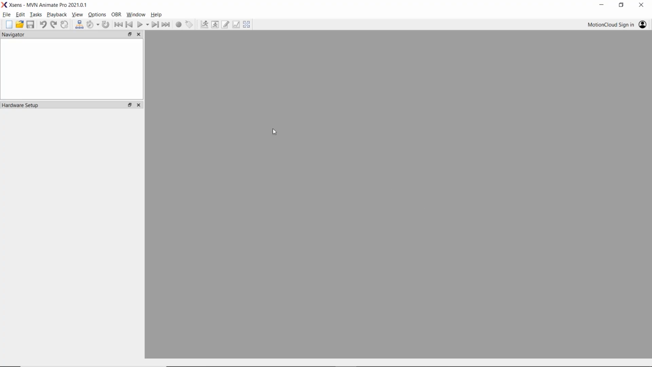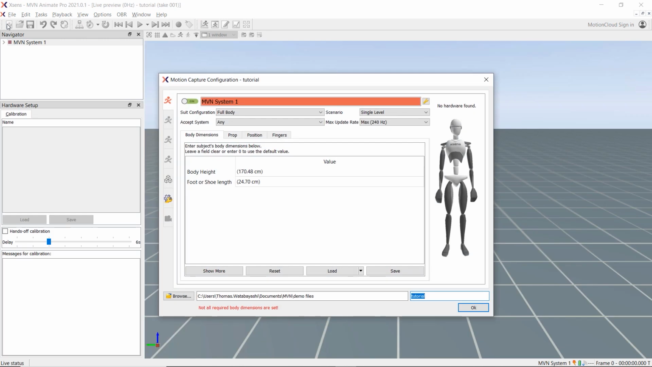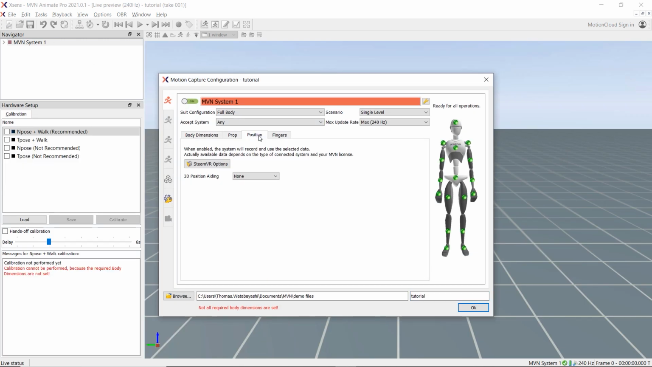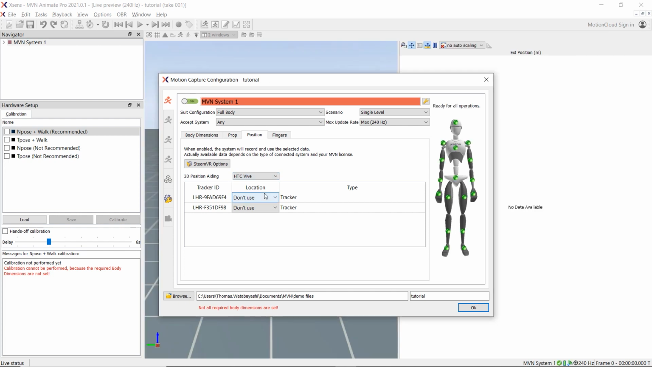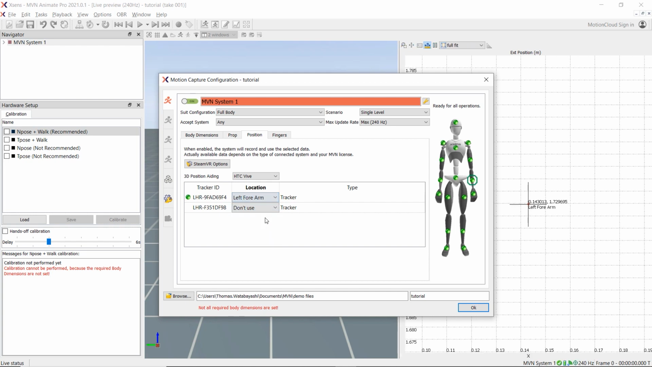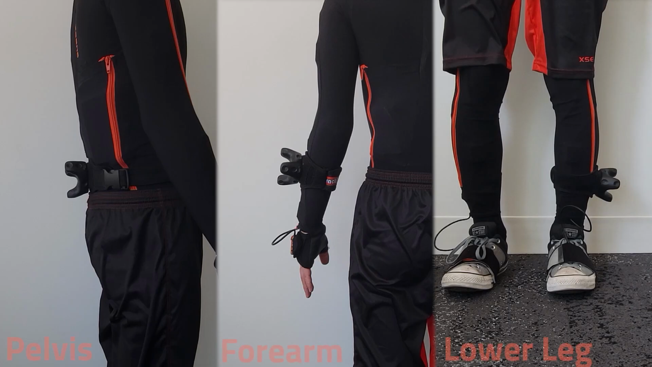Open the Motion Capture Configuration window. To enable Position Aiding, go to the Position tab and change 3D Position Aiding to HTC Vive. Your available Vive devices will appear here. Find your desired tracker and assign the body location at which you would like to attach the tracker. All possible locations will give the same quality position aiding data, but it is important to make sure that the tracker is visible to as many base stations as possible during the talent's movement.